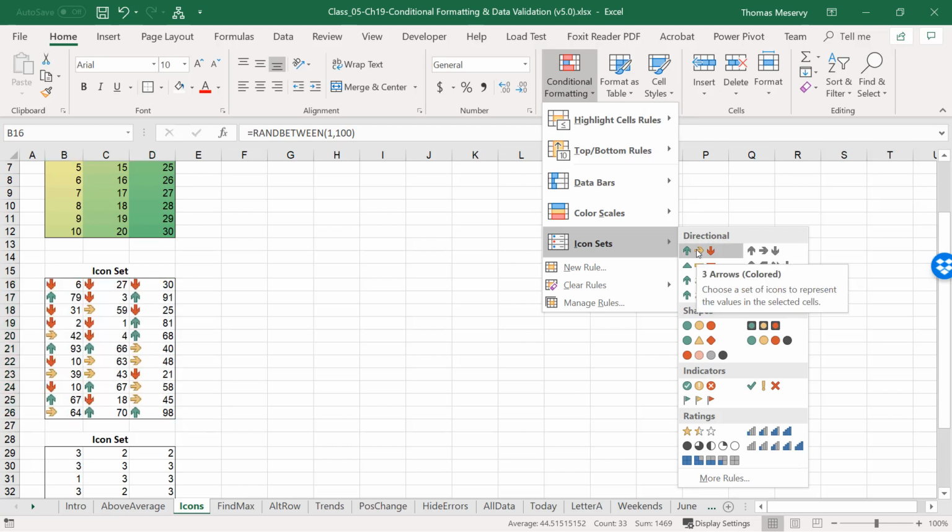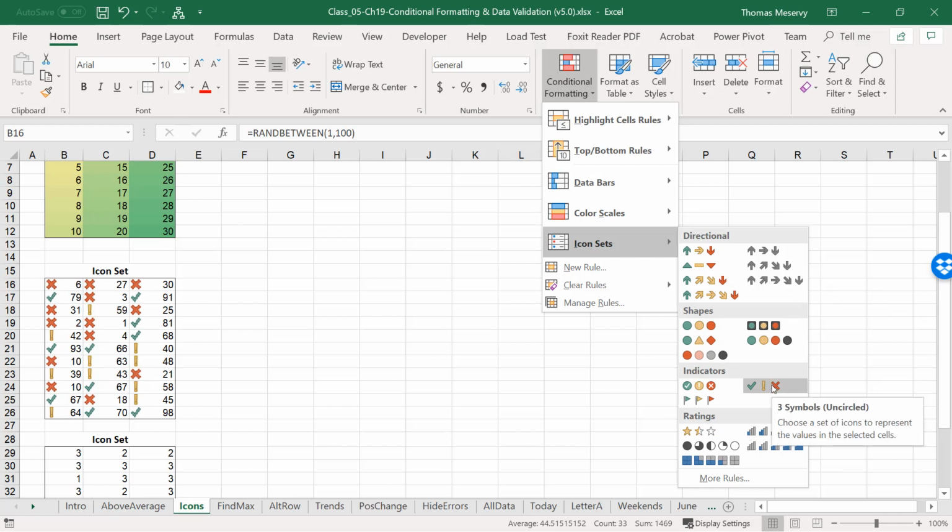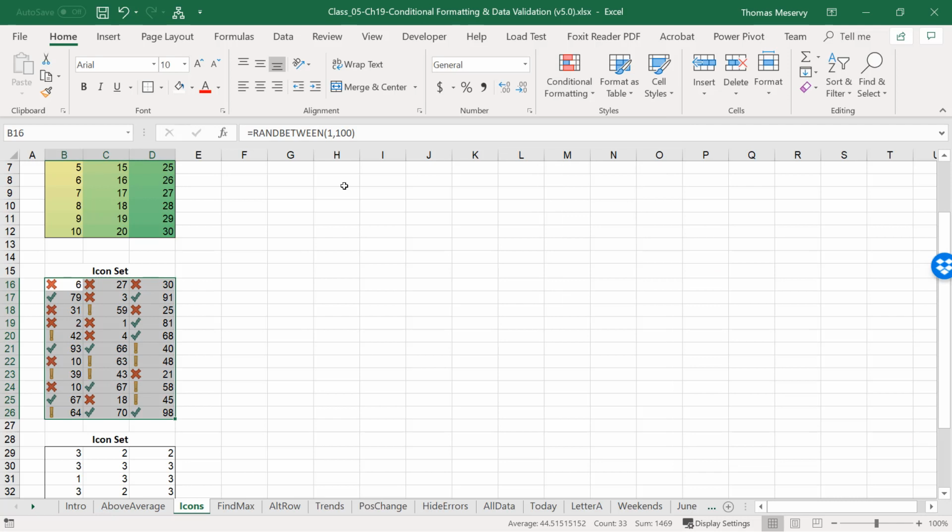And in this case, we have 3, 4, 5 different icons. What it'll do, by default, it'll split up your data evenly based on the number of different icons that you have. So for instance, if I choose this one with the check, exclamation point, and the X, the lowest third are X's, the middle third are exclamation points, and the top third are check marks.